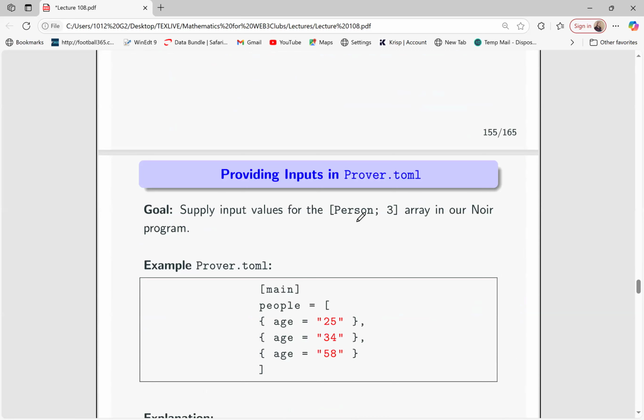Now, the circuit we just did above, its Prover.toml will be this. This will be its Prover.toml.